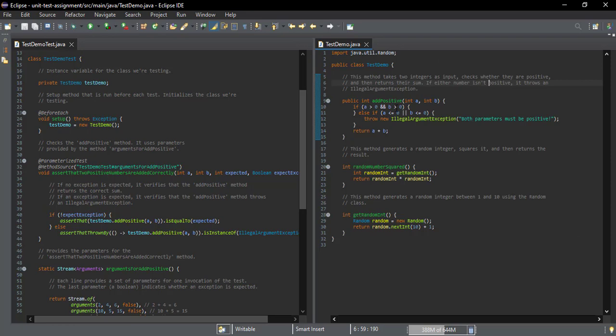So here in our test demo class, it has three methods. The first is the add positive method. It takes two integers as the input, checks whether they're positive, and then returns the sum. If either number is not positive, it will throw an illegal argument exception.